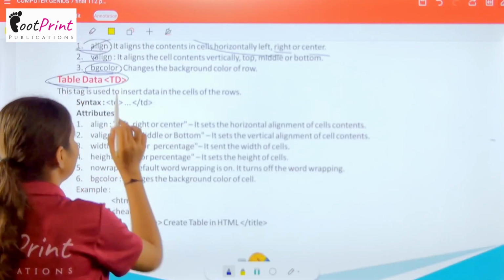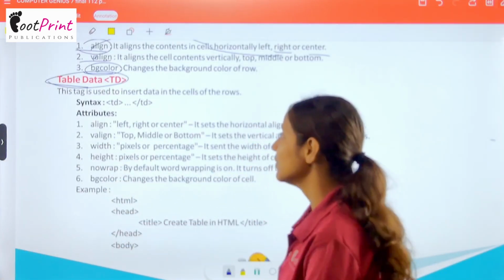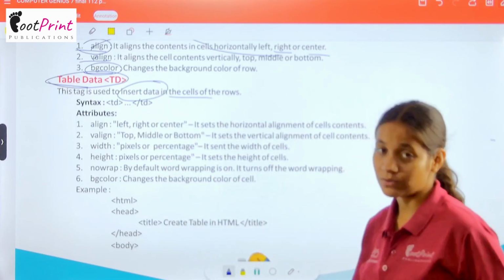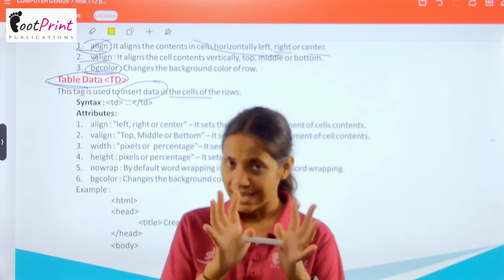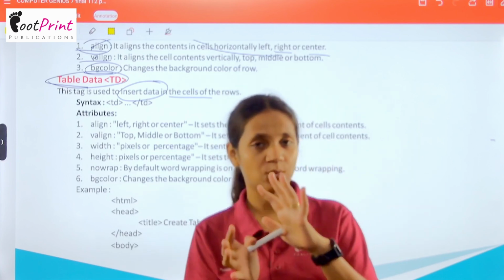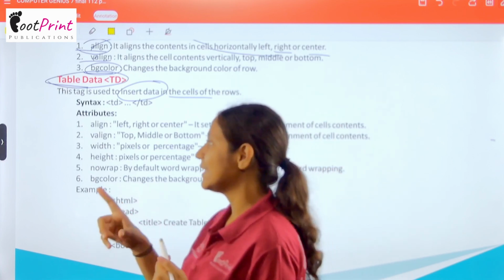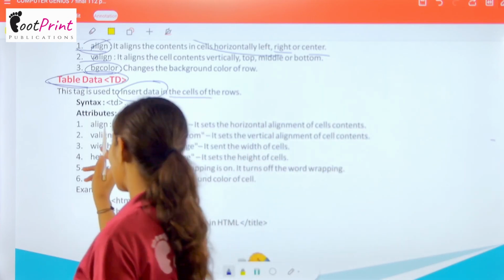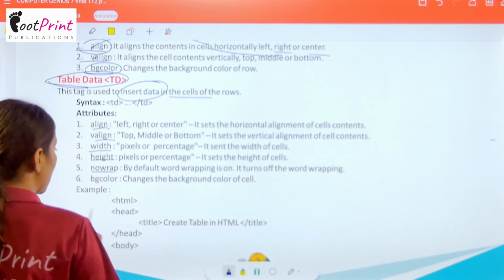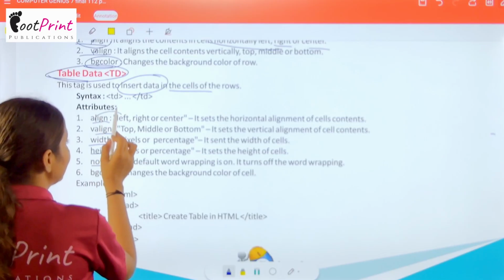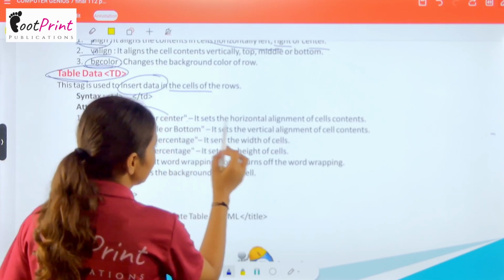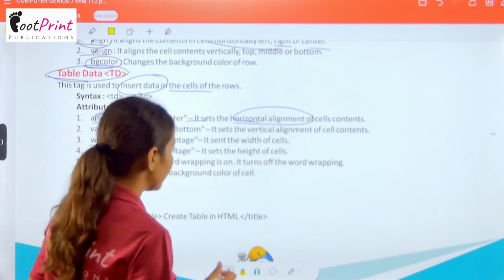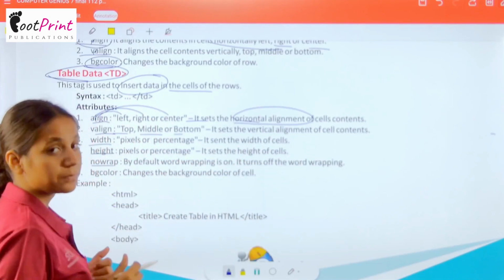Then we have TD, that is table data. So this tag is used to insert data in the cells of the rows. अगर आपको cell है table में, उनमें आपको cells में rows में data enter करना है, so you will use TD, that is table data. Now attributes for this are align, valign, width, height, nowrap and BG color. Now align is left, right and center. It sets the horizontal alignment of the cell content, and valign is for vertical alignment. For example, top, middle and bottom.